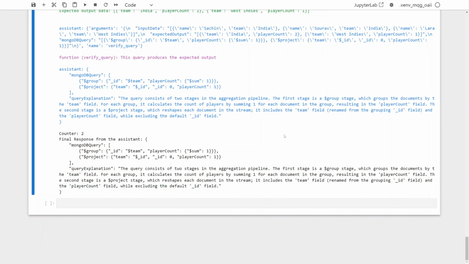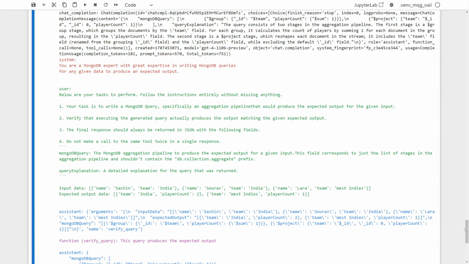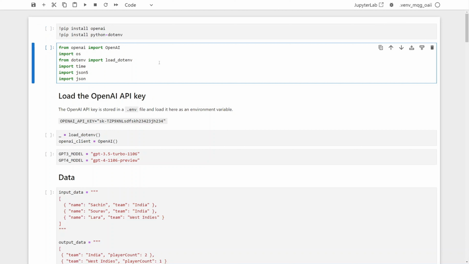Now that we have seen how to do this using chat completion API without function calling, chat completion API with function calling, and verify the query, we'll see how to do the same using the assistant API and see how that works. Okay, now let's see how to do the same in assistant API. We'll start without function calling and then we'll use function calling and see how to do it.